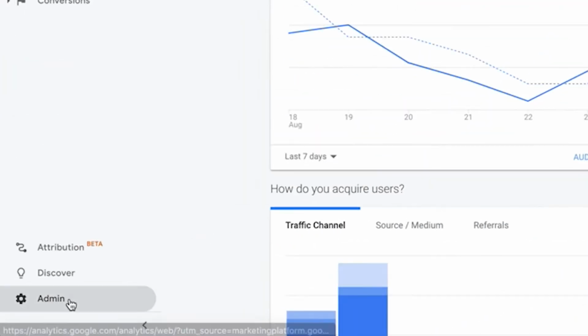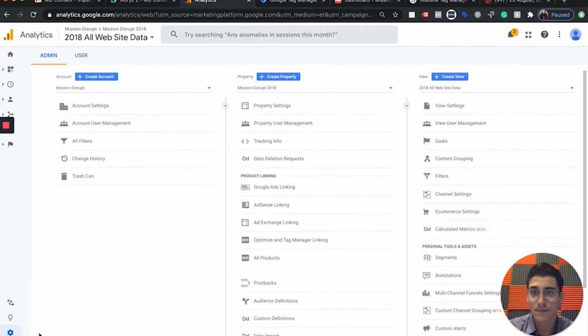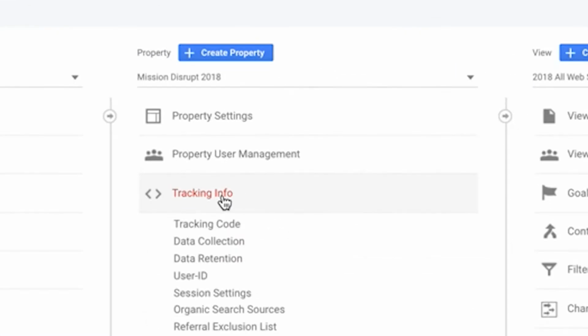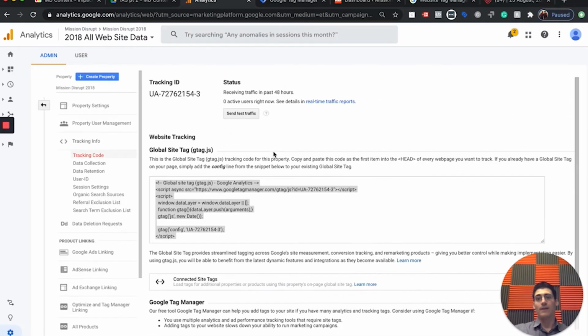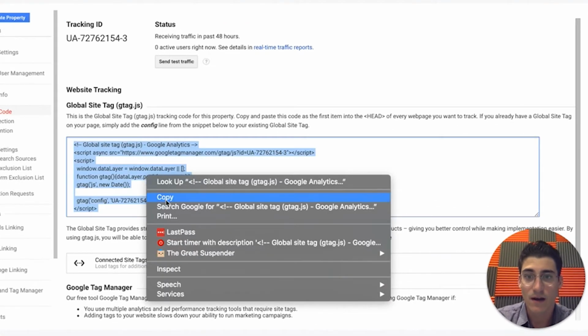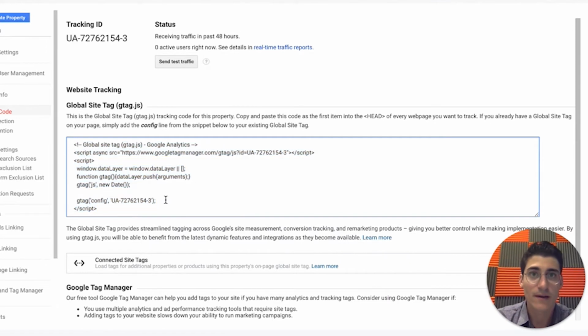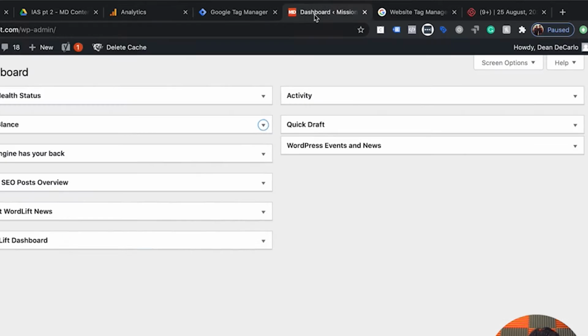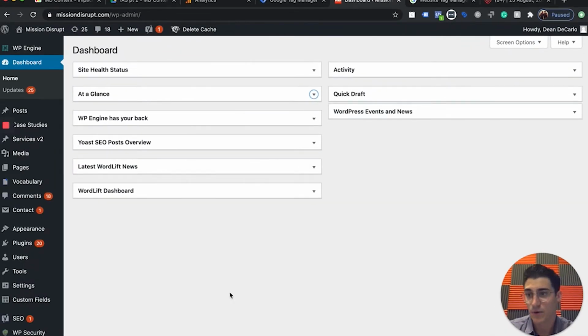So when you're in Google Analytics, it's really easy. All you have to do is go to Admin. You're going to go to Tracking Info, Tracking Code, right? And you get this global site tag. And all you have to do is put this in the head of every web page you want to track. So in WordPress, we're going to copy that, and we're going to go to WordPress. So this is your WordPress dashboard.